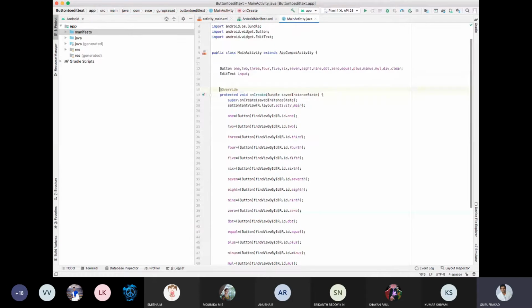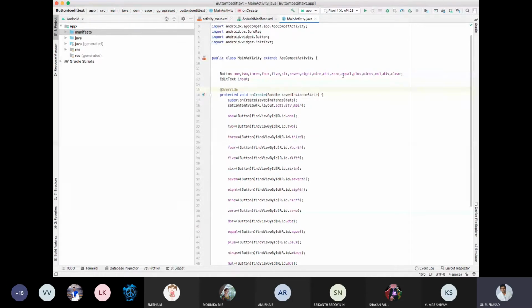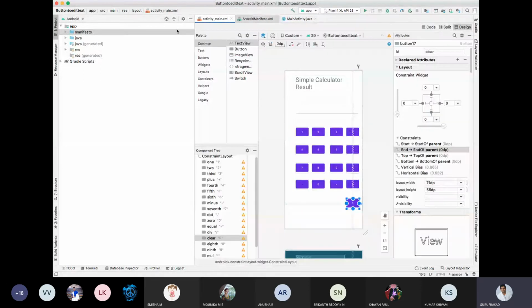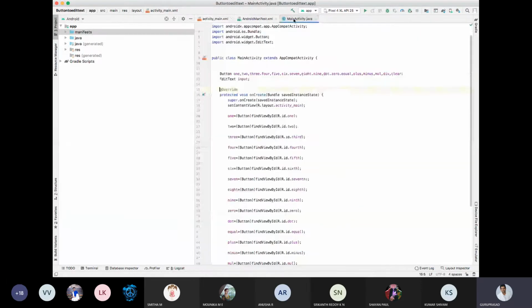So all the buttons, 9, 10, 11, 12, 13, 14, 15, 16, 17. 17 buttons should be there. 1, 2, 3, 4. 4 fours are 16. 16 plus 1, 17. Yes, correct. So 17 buttons integrated.